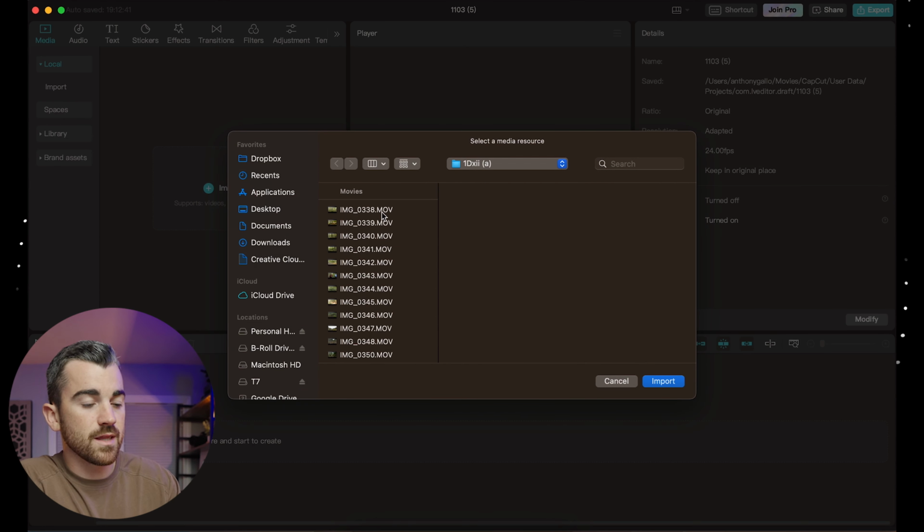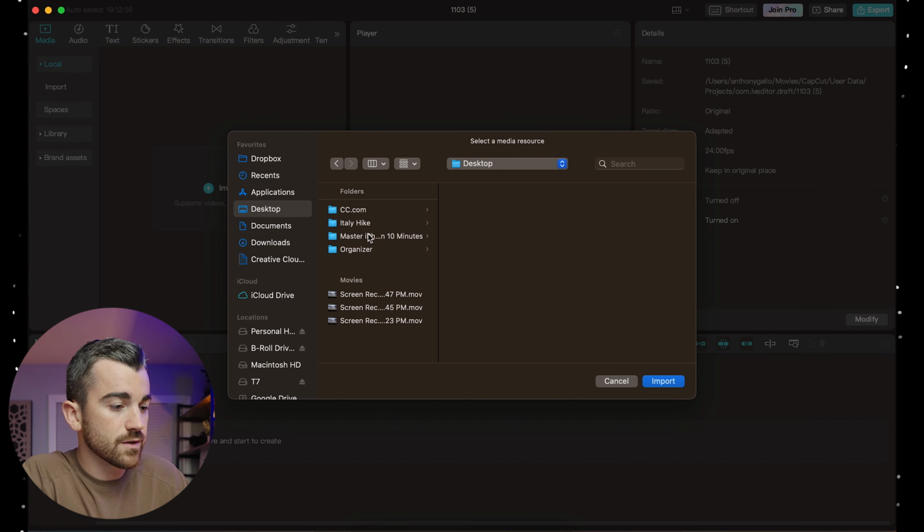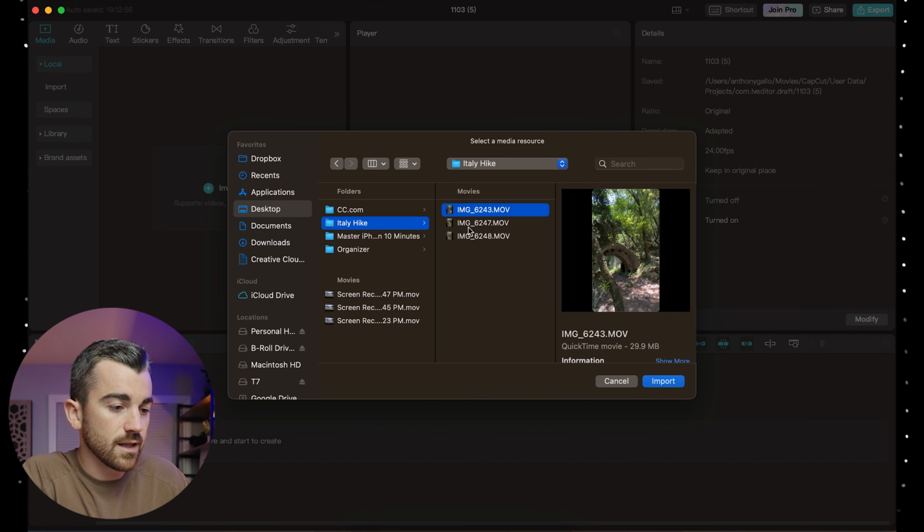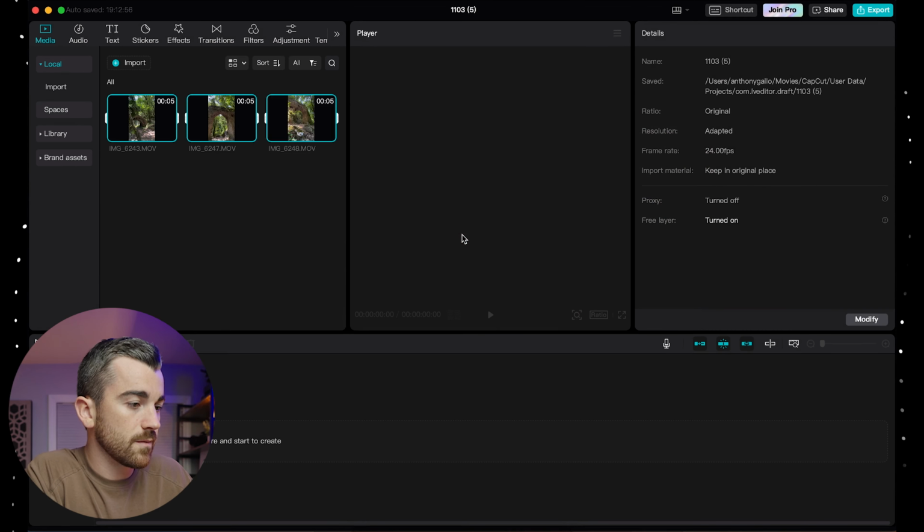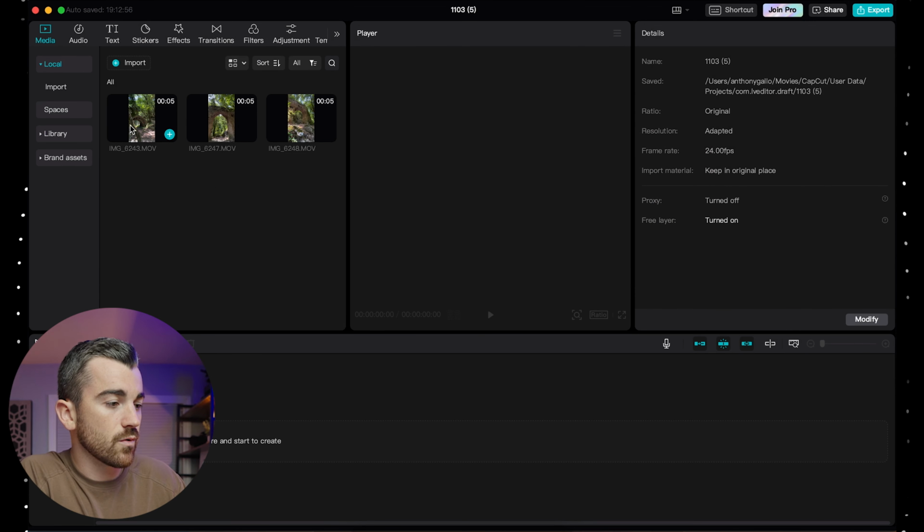Now that's going to bring up this window where we're going to go and find the clips that we want to import. Now I have a little folder saved called Italy Hike. I'm going to select these 3 clips and import them. So now you can see this is where our clips are stored in CapCut.